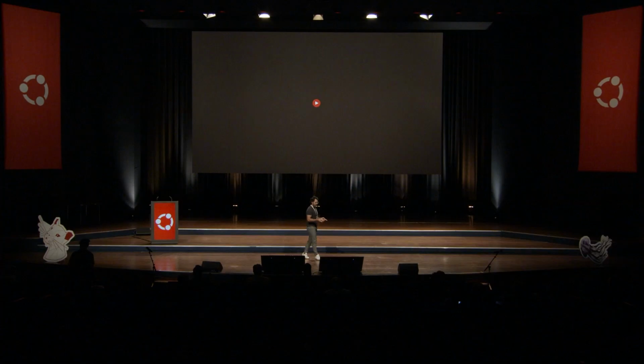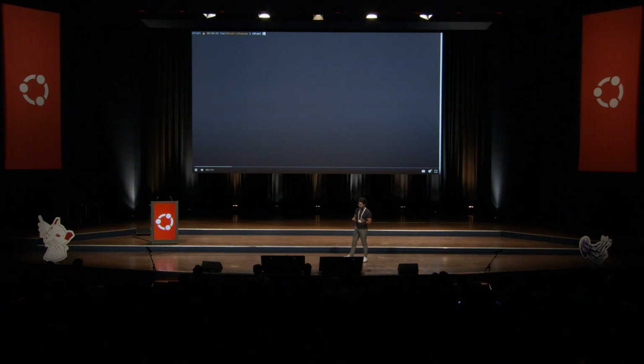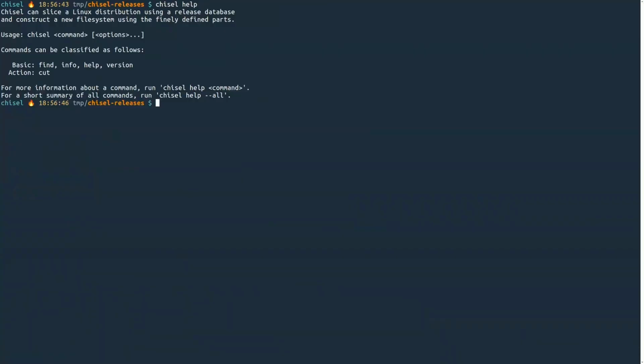So I have a quick demo here just to kind of show a bit how Chisel operates and how you can use it as a standalone tool. So you can run this anywhere. So it's not a container-specific tool. So here I'm just doing chisel help, standalone.